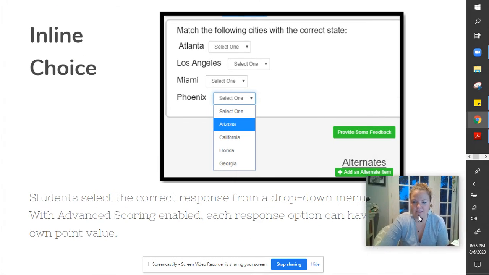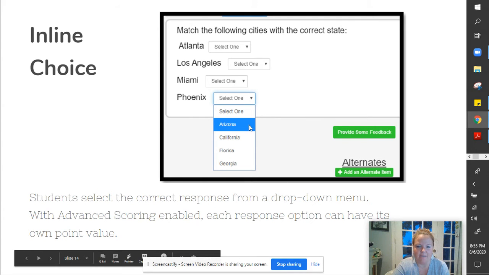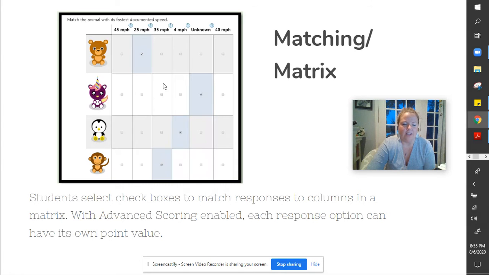The next one is inline choice. It's kind of like matching, a little bit like multiple choice, but they have the option to pick from a drop down. This one, I've actually built one of these. It's surprisingly super easy to add images and to add text. It builds the table for you as you go, and again has the advanced scoring options so that they can't just pick all the pieces and get it right. You can just say there's 1 or 2 per row, and take off points for them clicking unnecessary boxes.